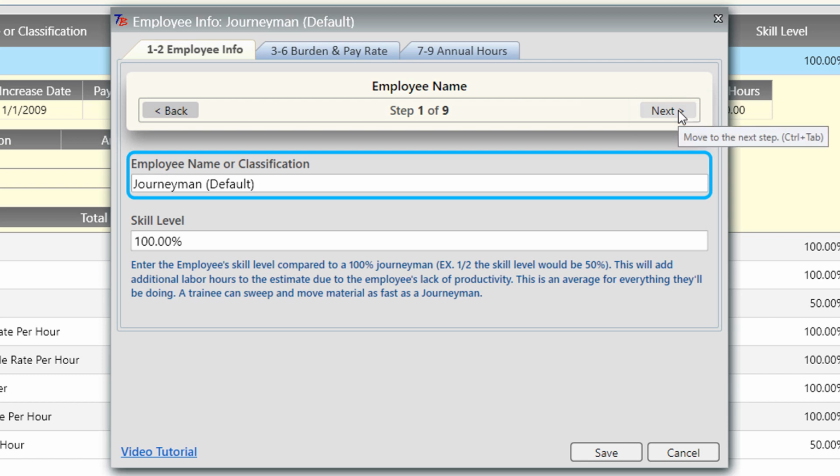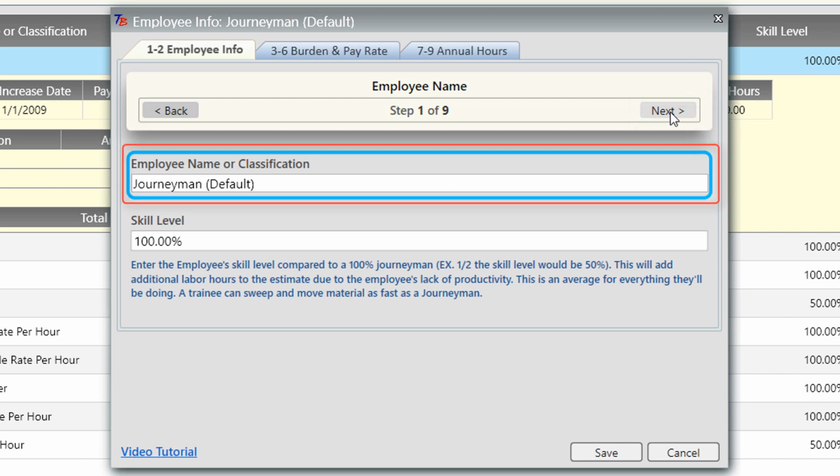This is a wizard that is designed to walk you through all of the steps necessary to create a new employee. But this is also where you will edit data for an existing employee. To edit the data for an existing employee, you simply want to click the next button to get to the data that you wish to edit. So employee name or classification, this is where you would change it.